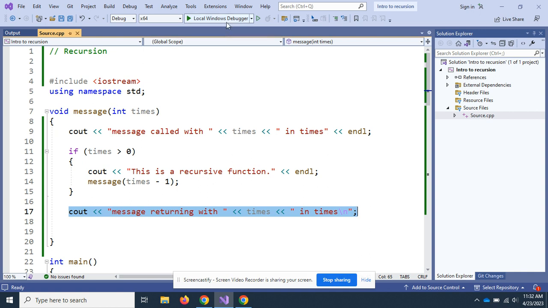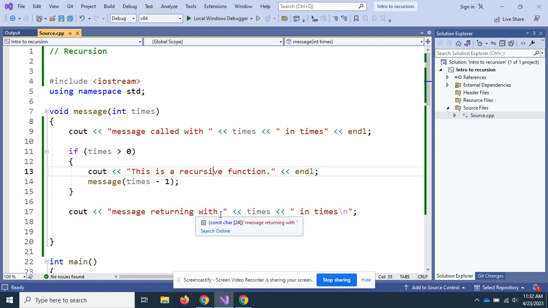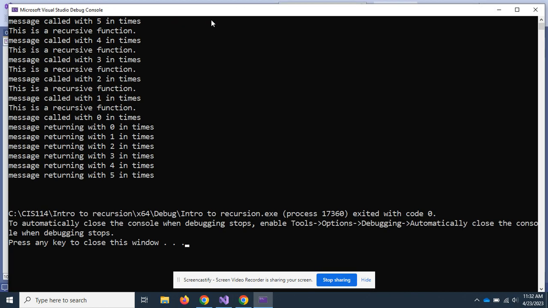But I'm going to run this again so that you can see it. These 2 lines keep happening. Message is called, this is a recursive function, and then it calls itself again. Then it gets down to the base case when times is no longer greater than 0. Times is actually equal to 0 at one point, and then these start popping off. I just want you to see this again.